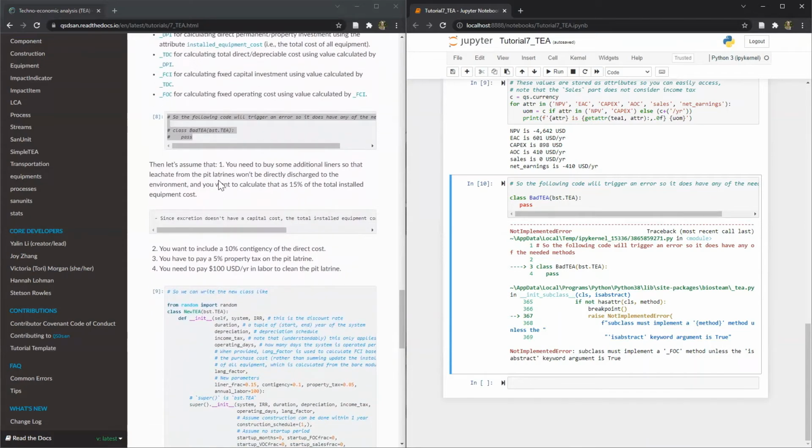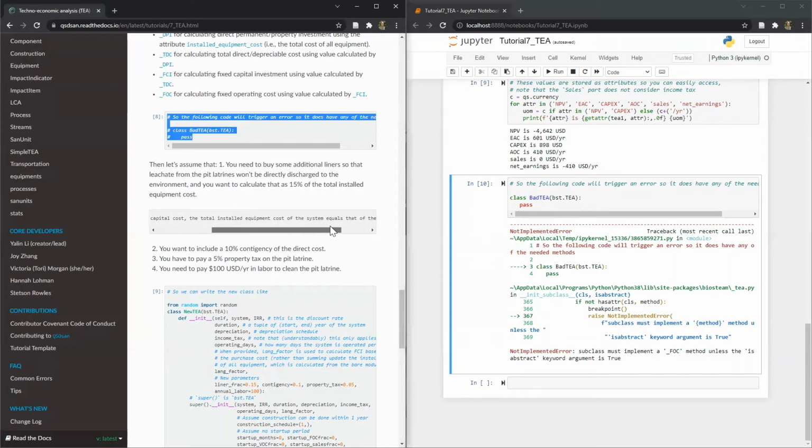Okay, so now we will go through a good example of creating a new subclass. This one we will call new TEA. For this subclass, let's assume that we need to buy some additional liners so that the leachate from pit latrines won't just discharge directly into the environment. We want to calculate that as 15% of the total installed equipment cost. Since excretion doesn't have a capital cost, the total installed equipment cost of the system will just be equal to that of the pit latrines.